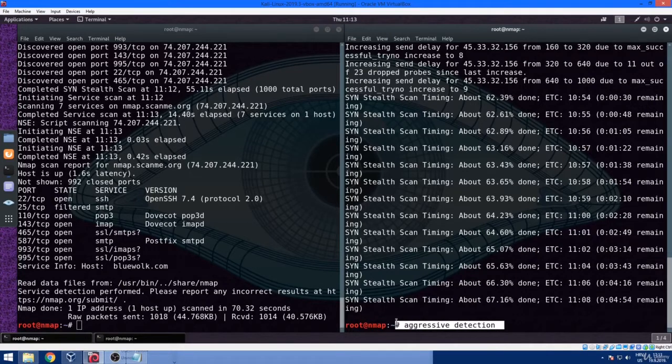Also, there is another very important Nmap flag, which is -A, a special flag that activates three modes inside Nmap. The three modes are operating system detection, version detection, and script scanning, which I am going to talk about later in this course. The aggressive mode in Nmap is much more likely to be detected because it sends many more probes.